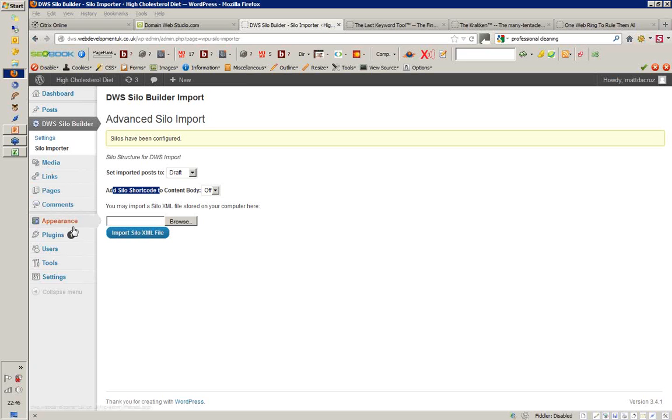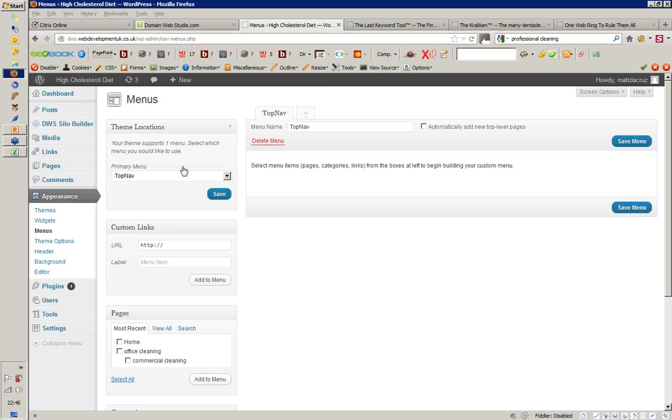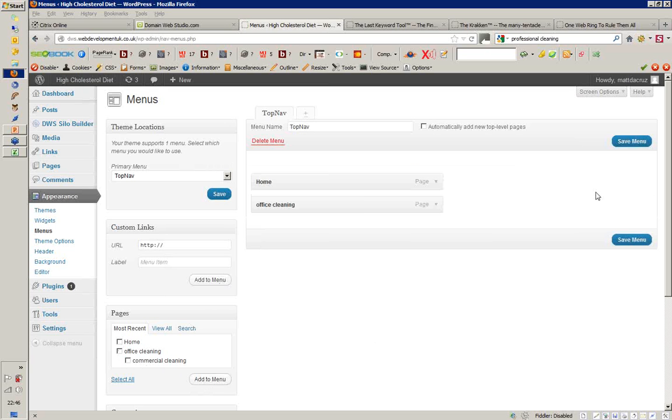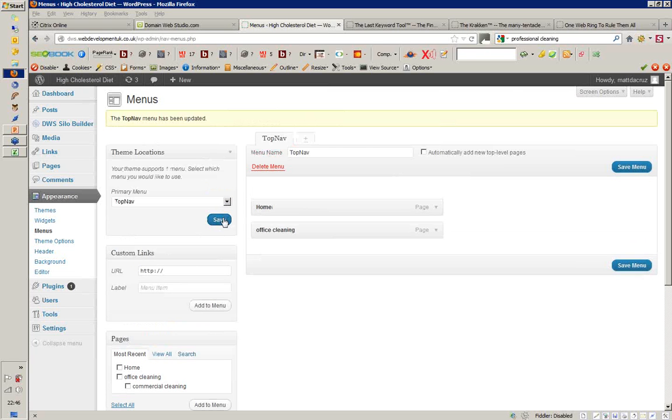Now, all we need to really do, guys, is just come to the menu. We click up our menus under Appearance. And we just do a few little tweaks, and that's the website built. Okay, so we've got our top nav bar there. I basically want to take the home, the category, office cleaning. I want to add that to my menu. Home, and there's my silo there. I'm going to save that. And I'm going to save it again just to set it.